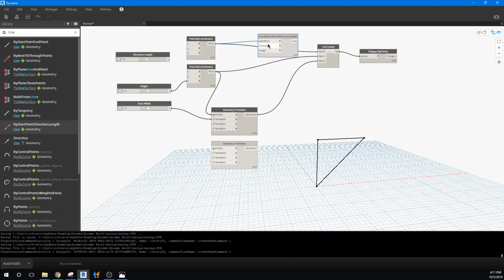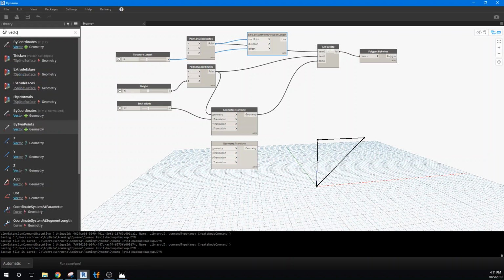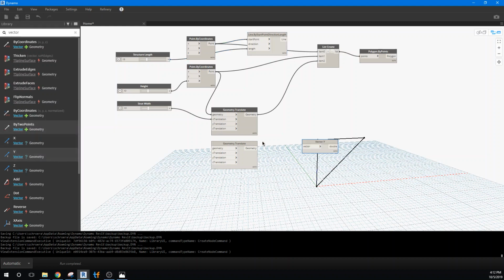We don't have a direction. I don't know if it defaults, it's going to need a vector. And we'll need to input a length to it. And that should actually error out. It's just not doing anything because it doesn't have a vector. So let's look for a vector. I think we want a vector in the y direction. So I'm typing in vector and vector y.